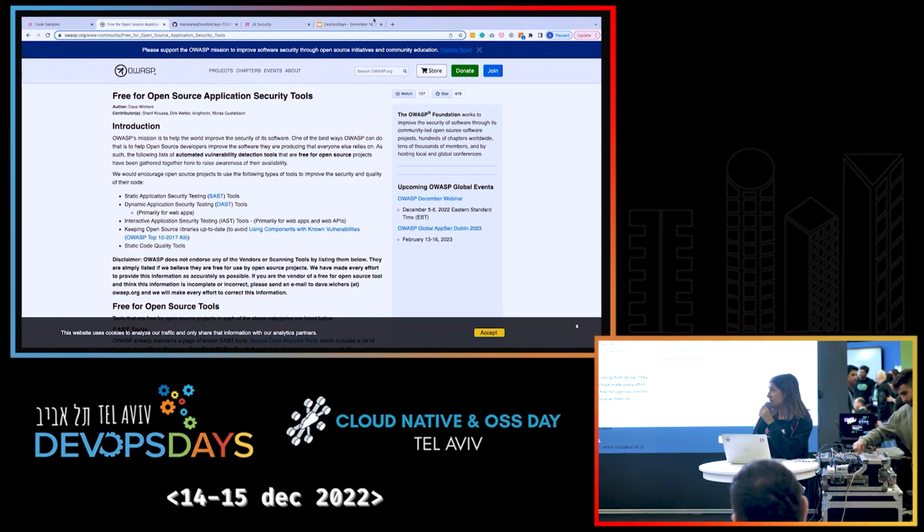So I need to integrate a DevSecOps toolchain, and it's a complicated process. First, I need to research which tools exist, then do comparison and benchmarking between them, then select the best one, integrate them, then convince my developers and DevOps professionals to use them. And if everything goes well, I will end up with 10 different tools. Each has its own execution model, interface, output schema, and I don't even know how to fix their findings.